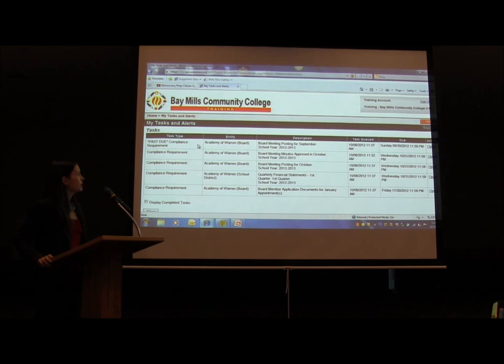So if we go through each of these columns, the task type will always say compliance requirement. If there's any that are past due, those will always be listed at the very top of the task list. There'll be little stars and it'll highlight that it's past due. So you'll want to make sure you get those in as soon as possible. Next is the entity column. It's basically going to list the school or board that it's for. So tasks will be queued both for the school, but any board-related tasks will list the board.